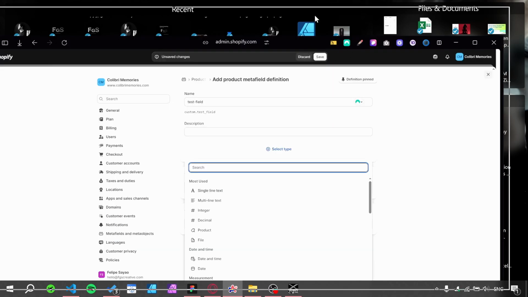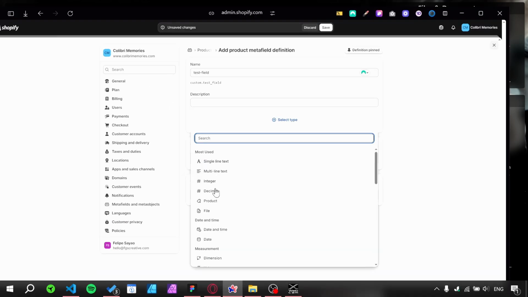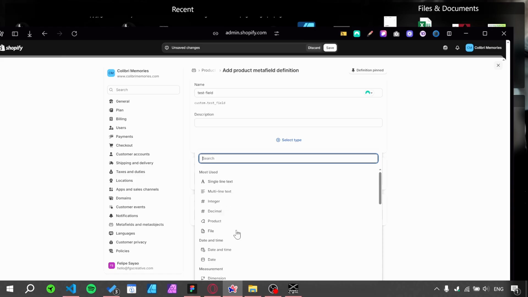If you go to the types, you can see we have single line, multi-line, integer, decimal, product, file, etc. Let me just go through them quickly. I'll tell you what they mean, and then you can play with them. Single line, obviously that's clear: text in one line, maximum of one line. Multi-line text, also clear, I believe. Integer is just a number.